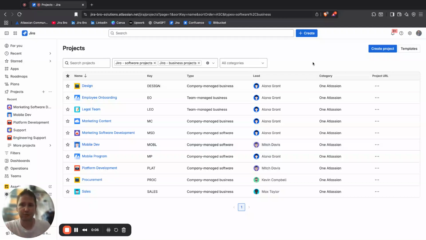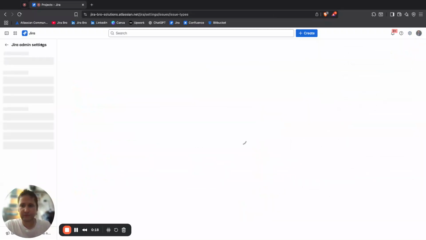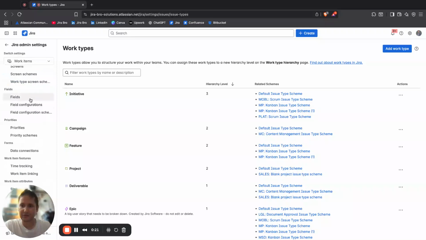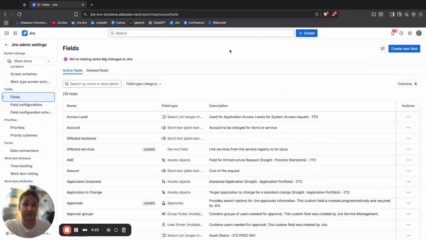A huge change actually has been made for the Jira admins, and we're actually talking about the fields themselves. So, let us see how the new fields actually look. And they're actually looking really fantastic. As you can see, right from the get-go, we have two tabs in here. And Atlassian is even saying we're making some big changes to Jira. We have active fields, and we also have the deleted fields as well.